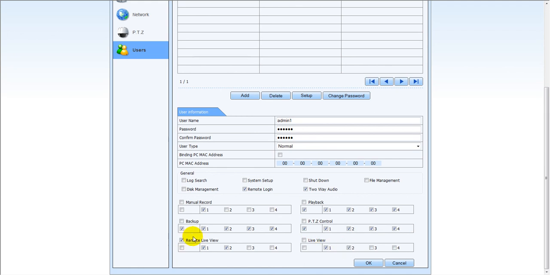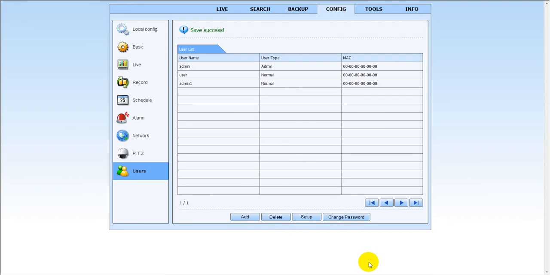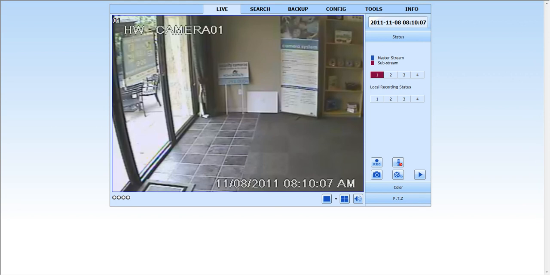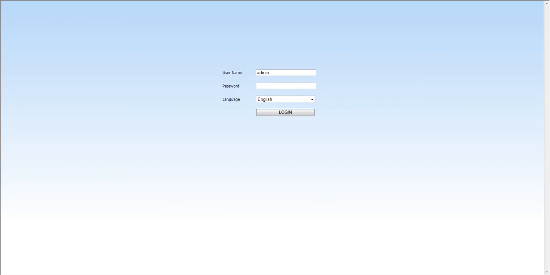So for this demonstration, it is primarily going to be remote view log. Once we're done with adding this person, we'll log back in as this person, and we should only be able to see 1 and 2 and not do playback or anything else. So you simply hit OK, and now we have admin1, normal, and file safe. So let's go back to live. I'm going to just hit refresh so I come back to the original.